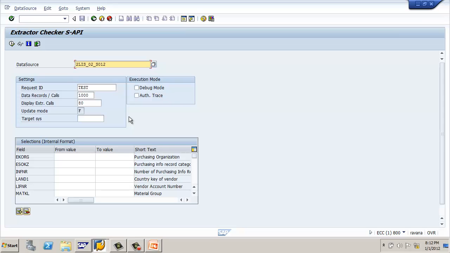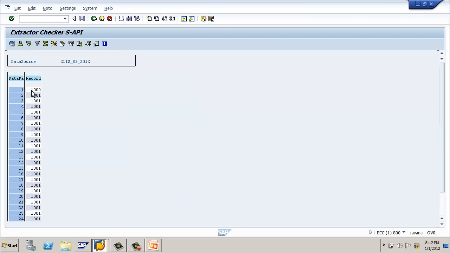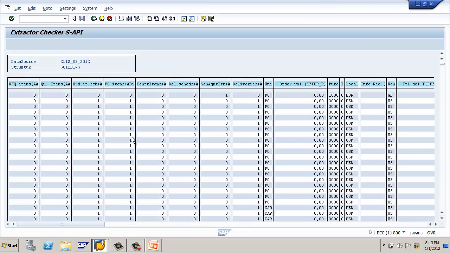Now let's select your output list. So if these are the records, the number of records is displayed here. In total, 24,507 records have been selected. If you want to check any one of them, double click on it. It will display the data. This is your transaction data.